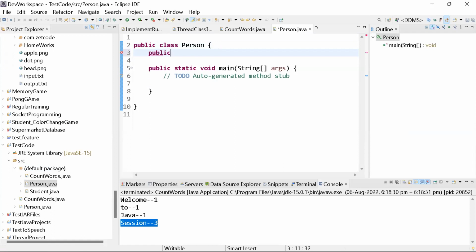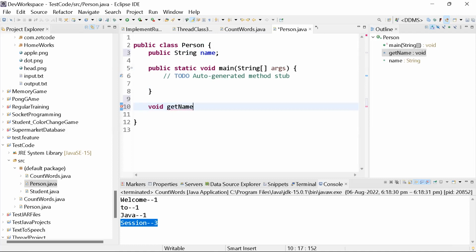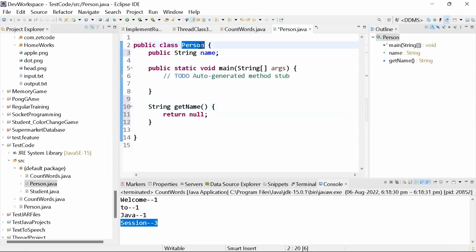So let's give a name for the person, public String name. Now what we will try to do here is create a method, public String getName. Let it return null as of now, because we don't know the name of the person. So we will change this to Person, meaning we don't know as of now.